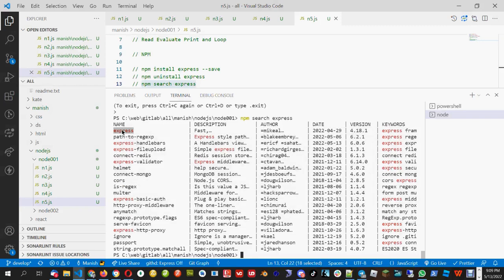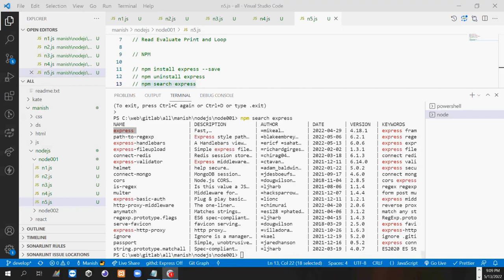If you want to make your package private, then you need to buy a subscription from the npm website, and then you can keep it private also. But if you want to make it public, then you can do it free of cost, and your name will come here if you create any package. So that's all for today.